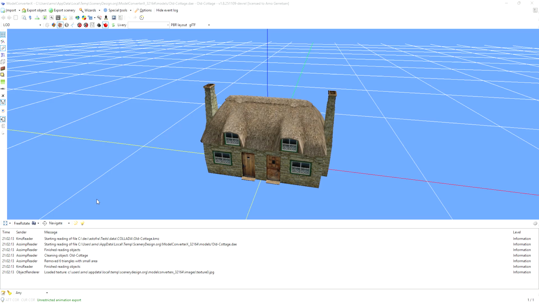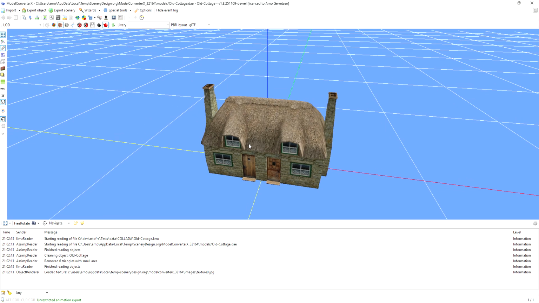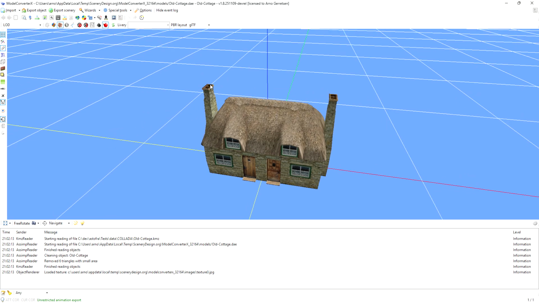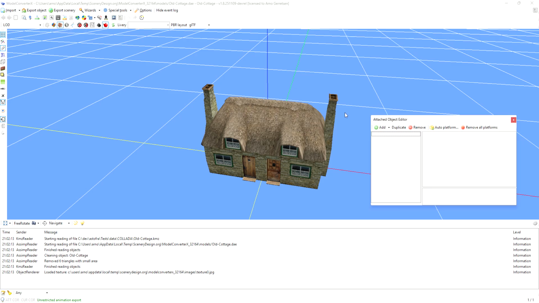Like I said in the title, ModelConverterX now has an interactive way to place effects and lights in your object. Until now, let's say we have this cottage here. If I want to place some smoke effects here on the chimney, what I had to do is just add an effect, and I can give it.